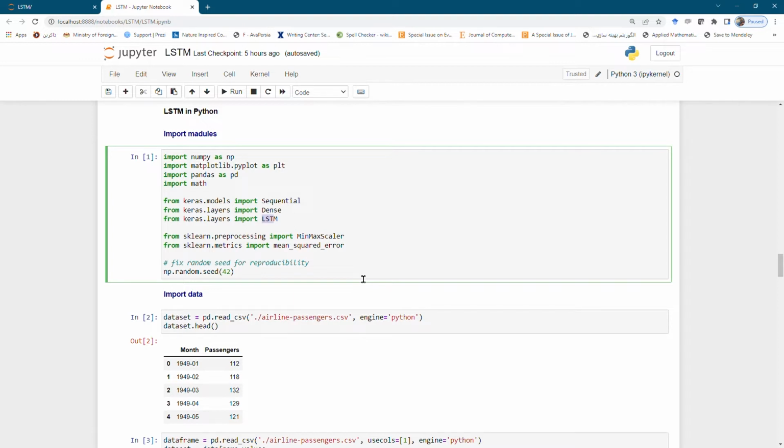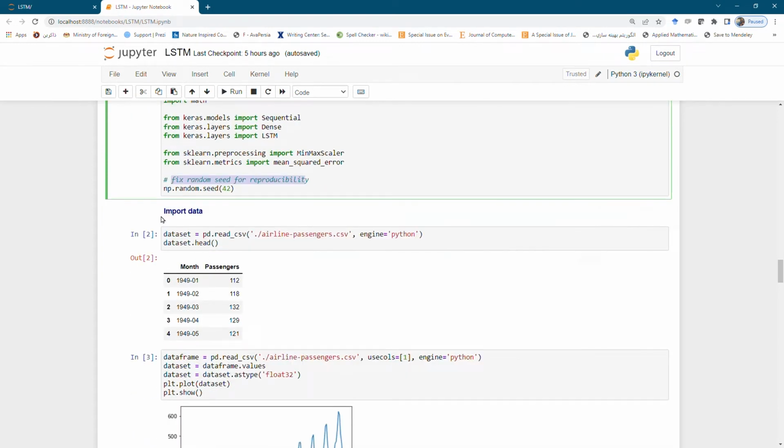So again, I can repeat it. This is the fixed random seed for reproducibility, to get the same result for every run. So after you import the library and module, it's time to import the data.